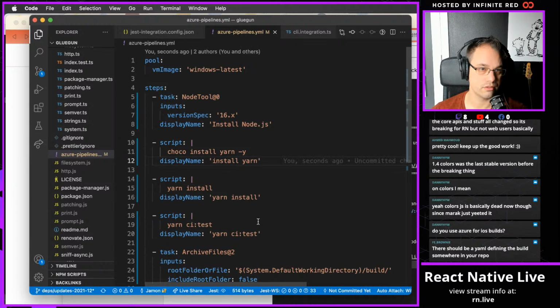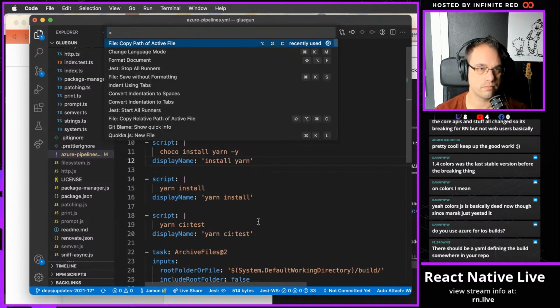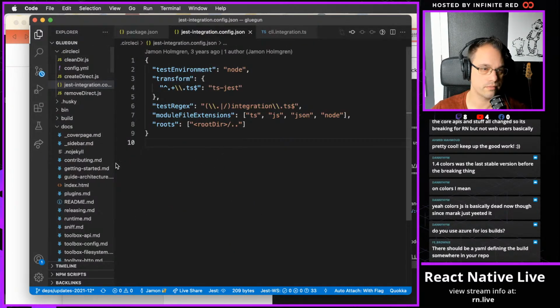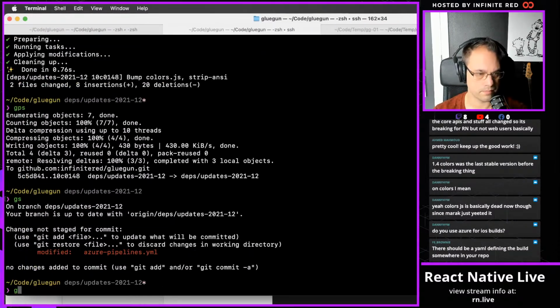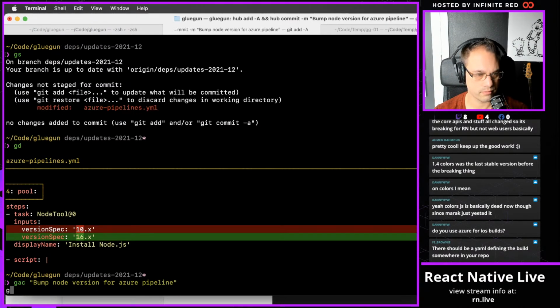Wait, what did it just do? It moved everything over. Save without formatting. Okay, there we go. Okay. Bump node version for Azure Pipeline. Push that up.